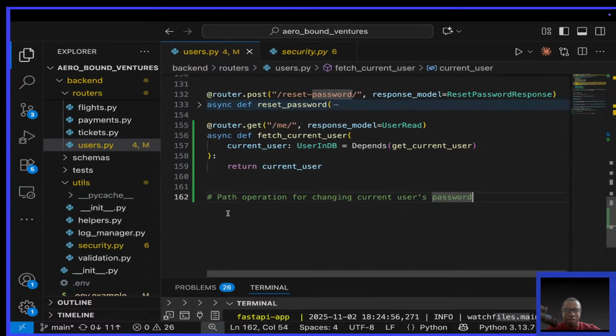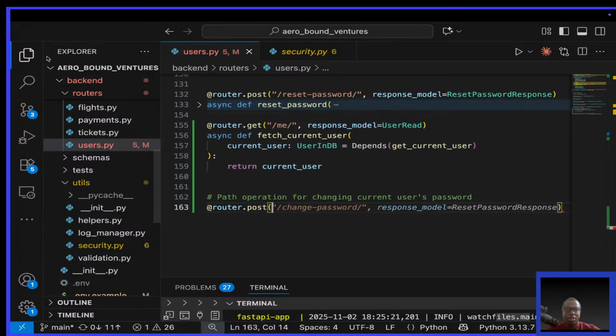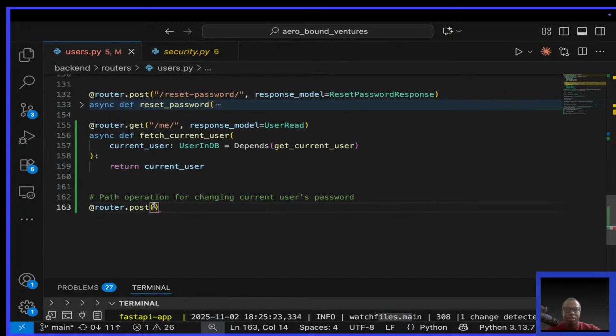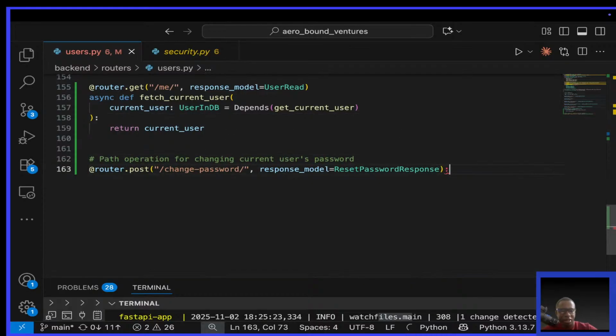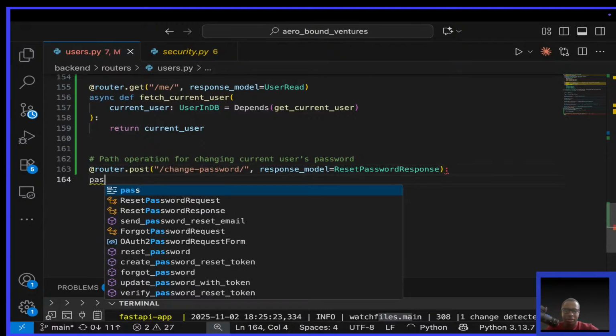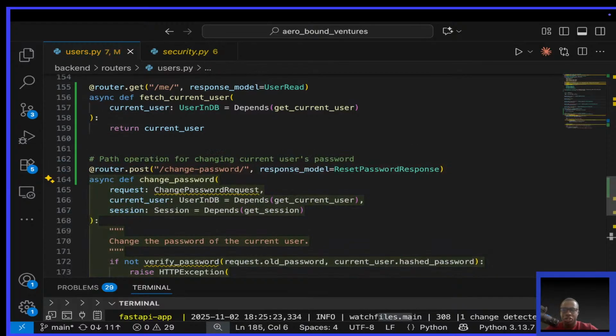So here, I'll create a path operation function, say router.post, slash. If you look at the suggestion by the AI, it says post to change password. I'll not accept the other changes first. I'll first say pass like this. Change password. Maybe I need to indent.